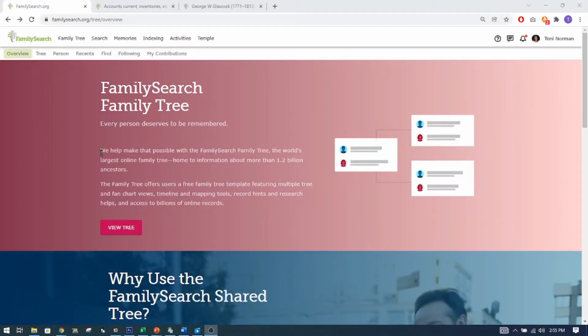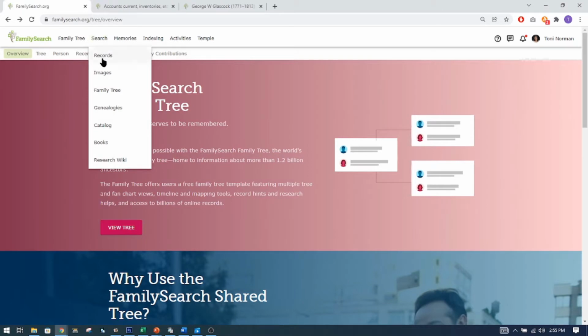Alright, today I'm going to show you how to look up guardianship records and some of the things that you can find in guardianship records. Just remember that in all the different courts, they're listed under different things, but I'm going to show you a few of them. So in FamilySearch, you go to Search, Catalog.